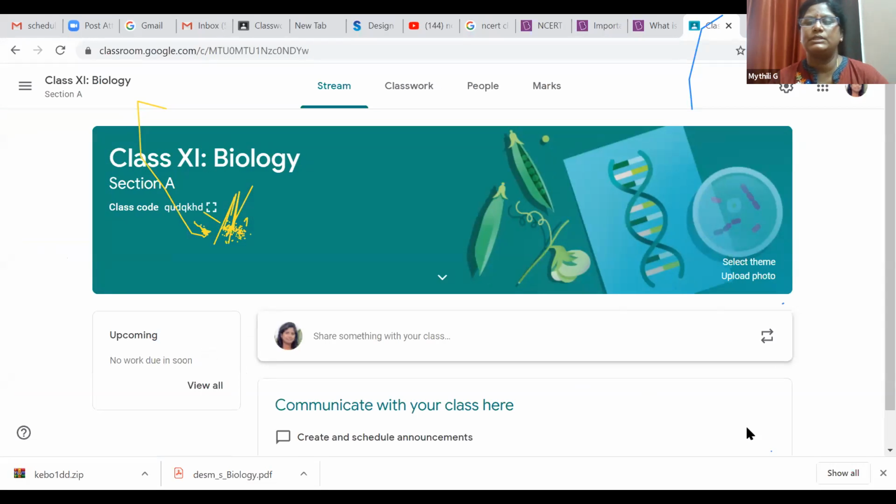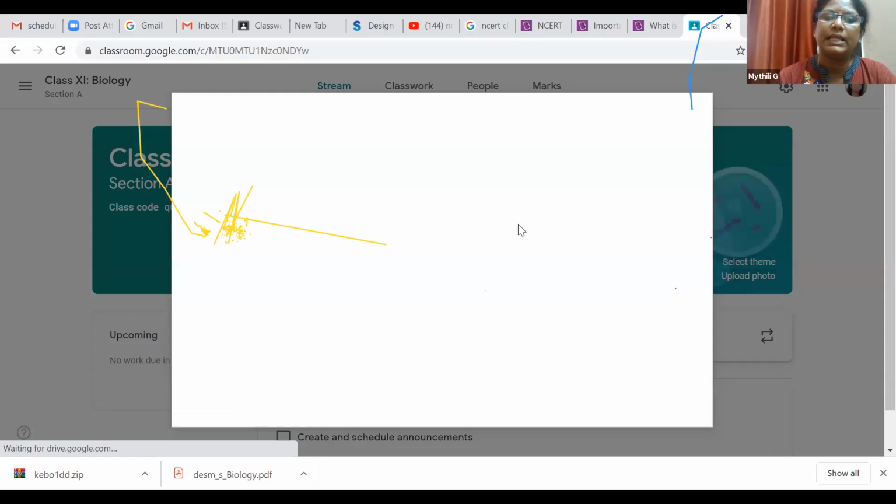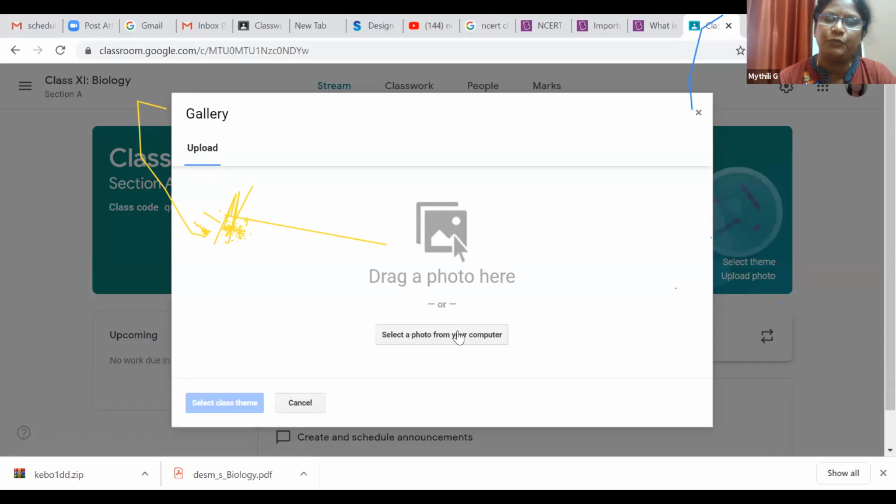Right now, since I have put the word biology, the picture is automatically created based on the biology subject. But suppose you want to upload your own picture, of the 12th or 11th standard biology book itself, you can select the file from your computer. That means the book cover page, or otherwise the cover page of the school or anything. Then that page will be displayed to you.